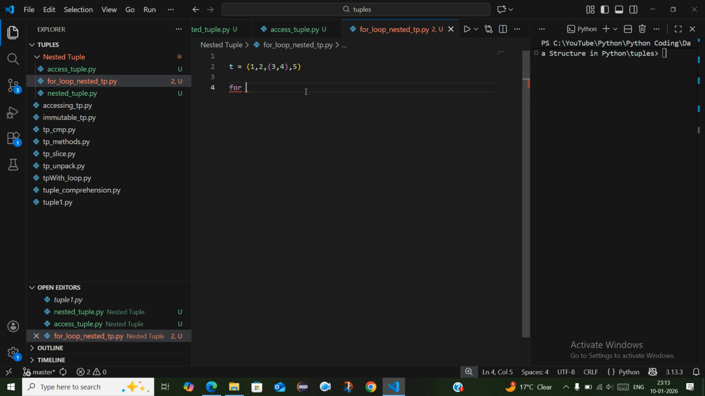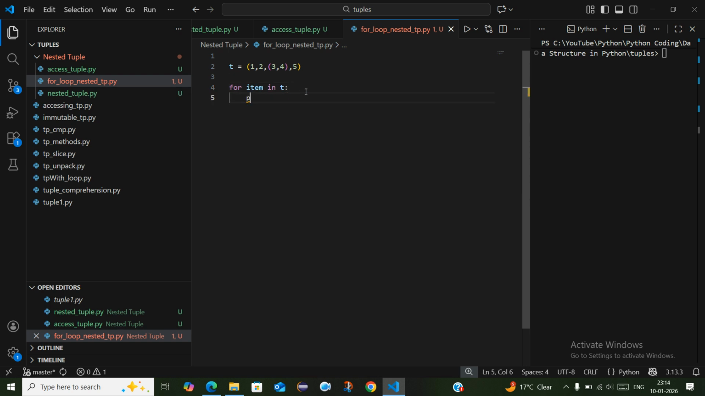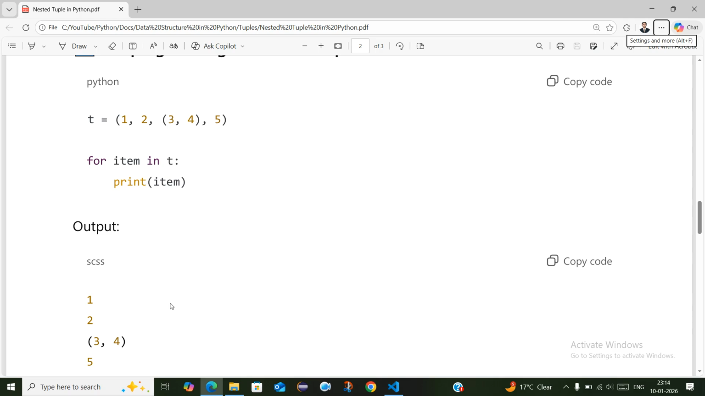So for item in t, because we are accessing from this tuple, and just print item. So for item in t means we are accessing the elements from this nested tuple. Let's see. You can see 1, 2, and this is the sub tuple, the inner tuple, and 5 as well.